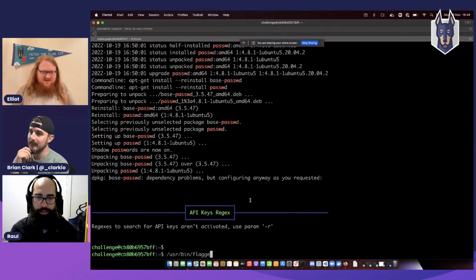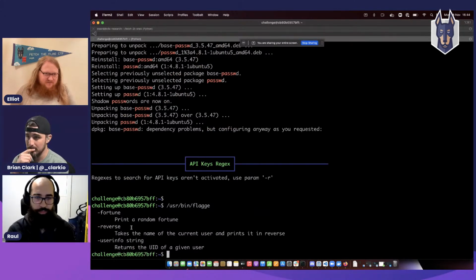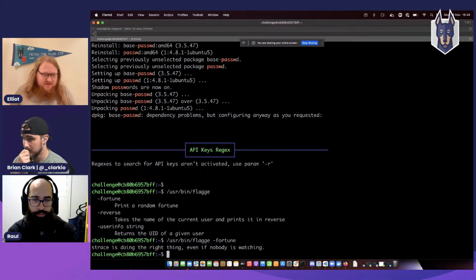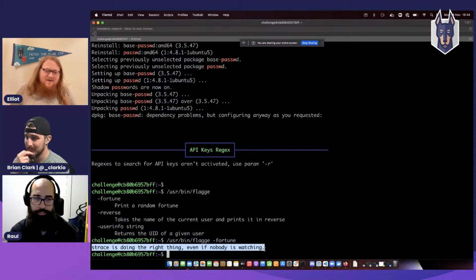So if we just have a look and run this, we see, okay, fortune, print a random fortune. We see a couple of things that this can do. So it's obviously some binary that's there specifically for this challenge. And if we run the first fortune, it's told us that strace is doing the right thing, even if nobody is watching. So it's given us a bit of a hint on how we could potentially solve this.